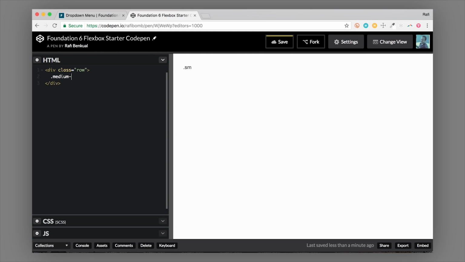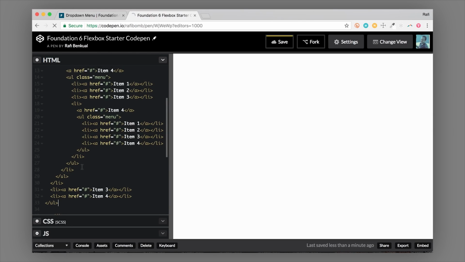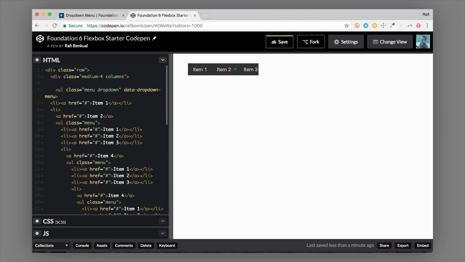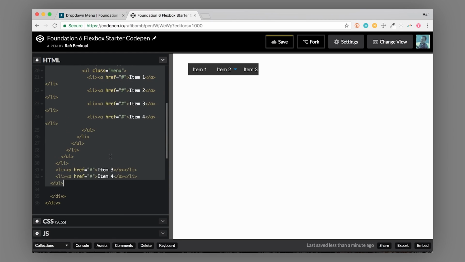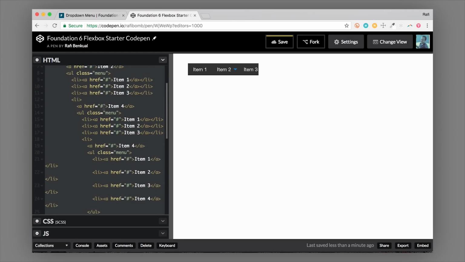medium-4 and then columns. So I'm using some of the shortcuts built into CodePen here. It's like Emmet to build some of these classes. So I have these medium 4 columns, and now I'm going to move my menu inside of that. So you can see right now it's pretty cramped. So I have a plan for this, don't worry.